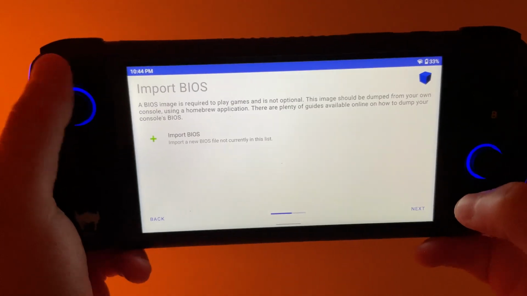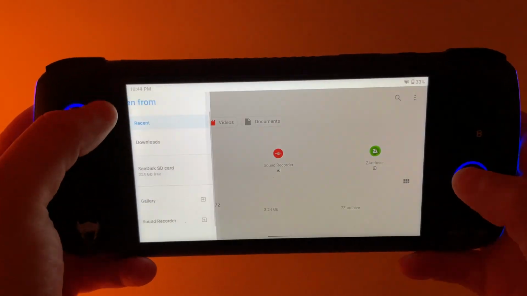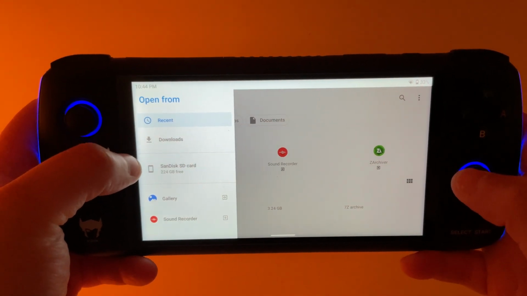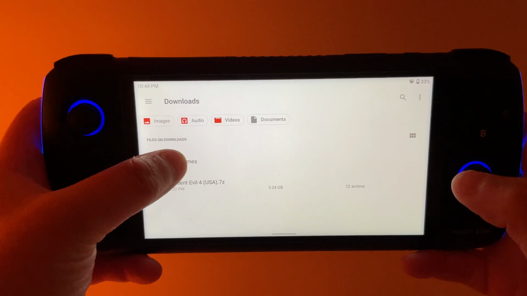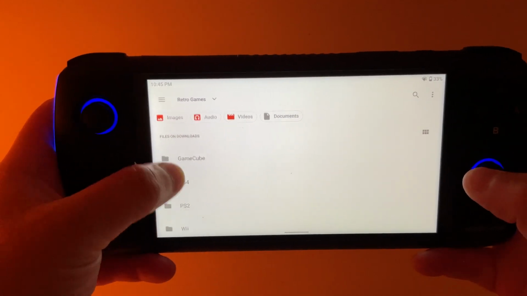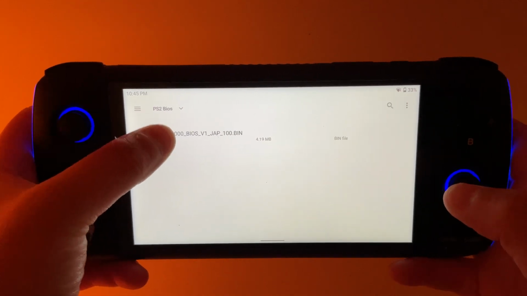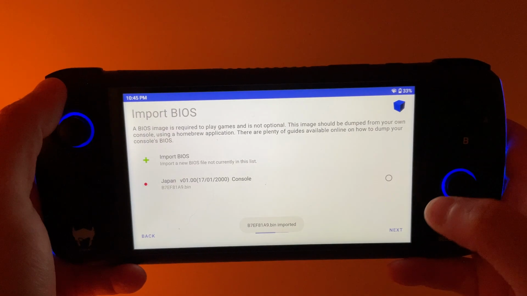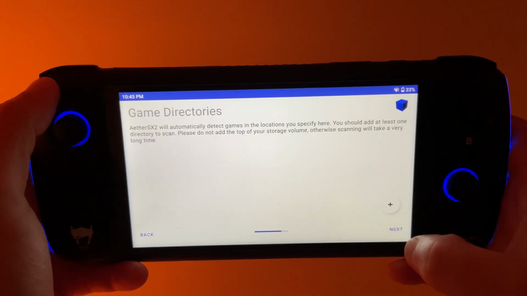And then you need to import your BIOS, so click the plus, and then you're going to navigate to where you have that downloaded. Mine is in Retro Games, my PS2 BIOS, and there it is. Then we're going to go to next.